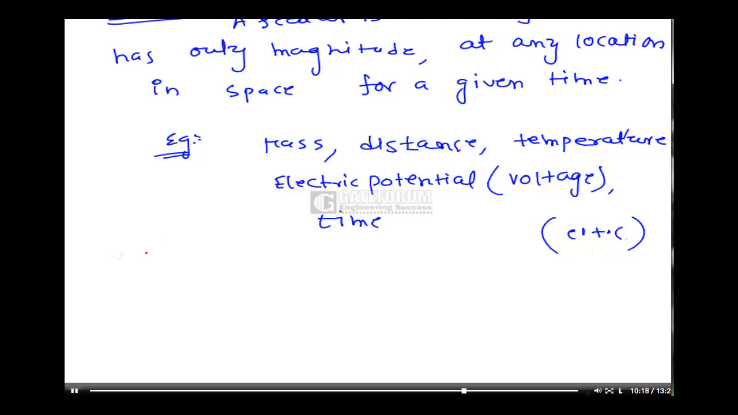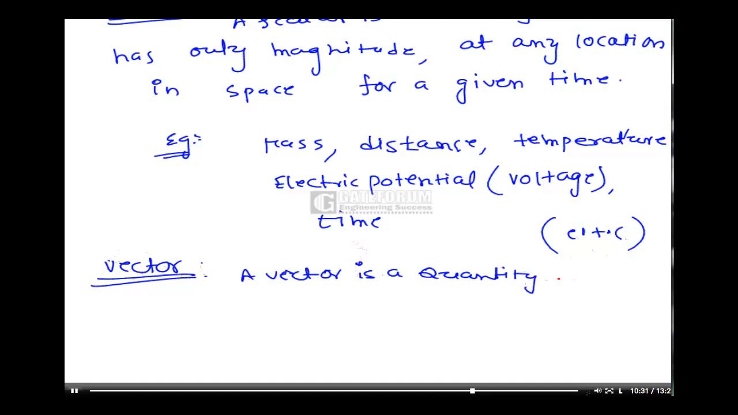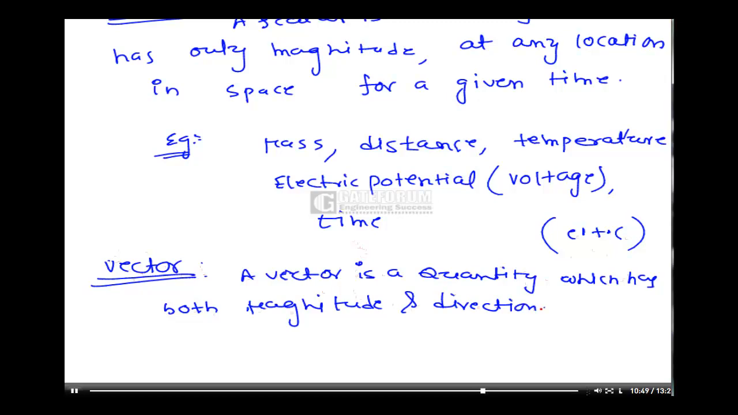Similarly, vector. How can we define a vector? A vector is a quantity which has both magnitude and direction in space at a given time. So it has a magnitude as well as a direction.